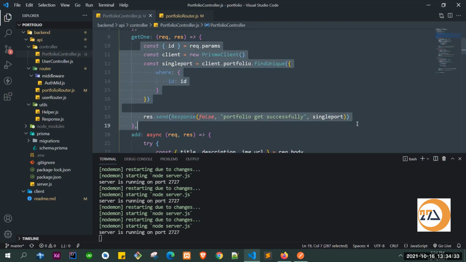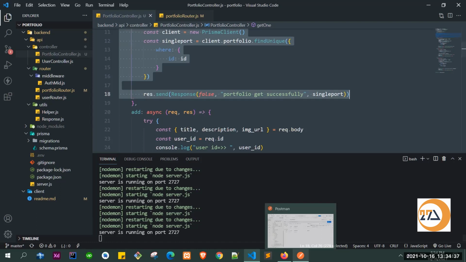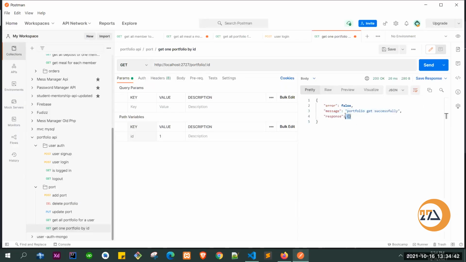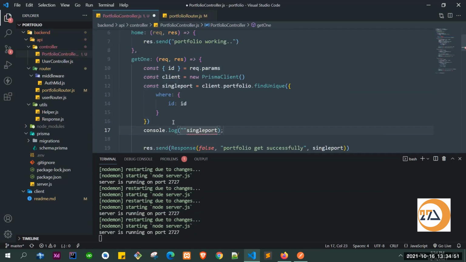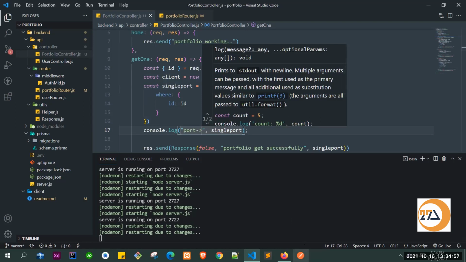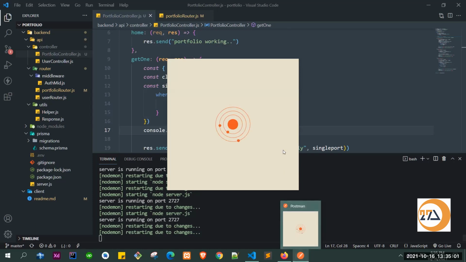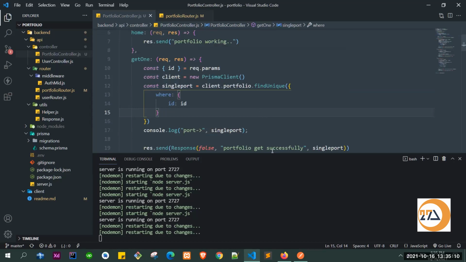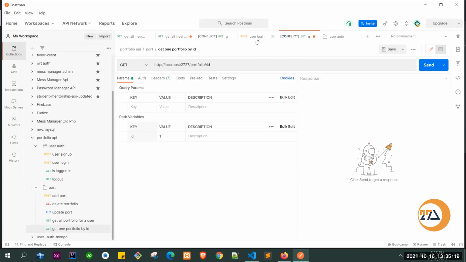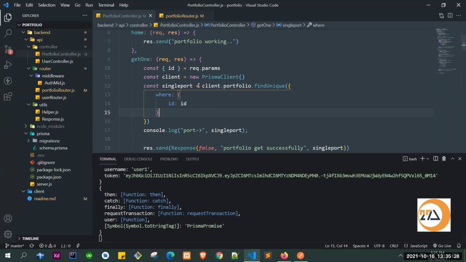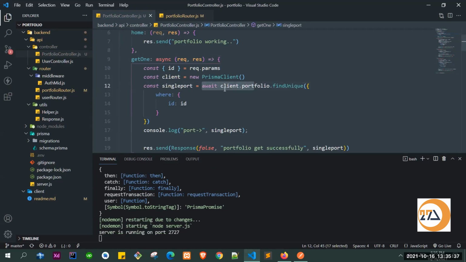Later on we will wrap this inside a try and catch block, so that if there is an error we can catch it. For now, let's try this. It's showing that the portfolio was fetched successfully, but there is nothing. So let's see why. Let's console it. Okay, we did not give the await here, and we also need to put async, because it will communicate with the database, so it will take some time. It will be an asynchronous process.